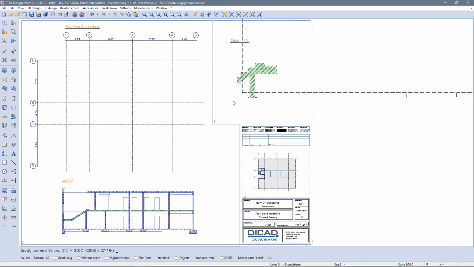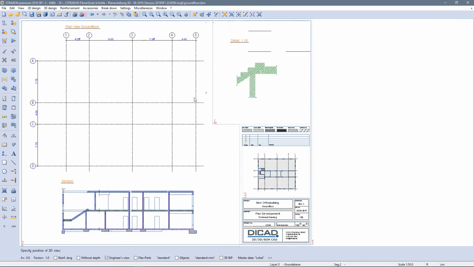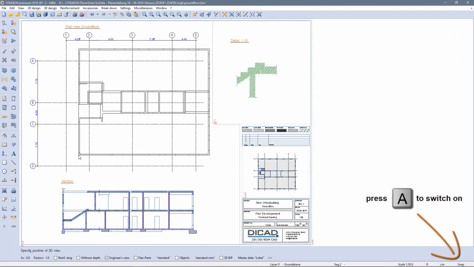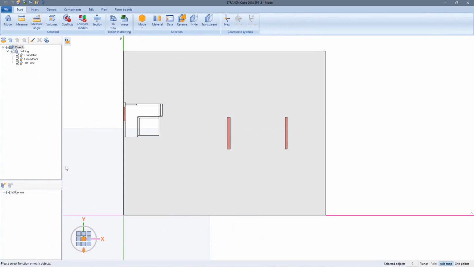After exporting, I select the engineer's view for the plan view to mirror the viewing direction. With the help of the automatic point snap and the input of correction values, I place the plan view on my access grid exactly where I want it.